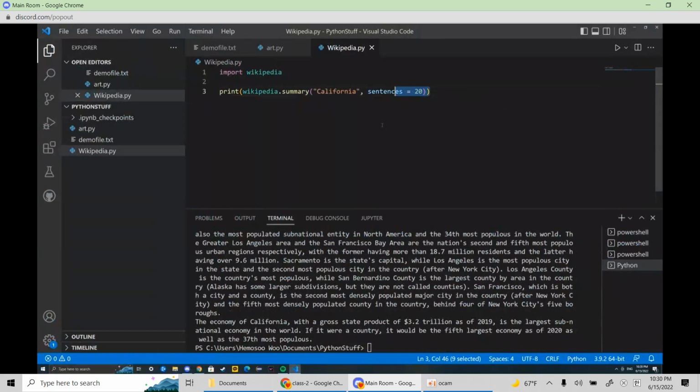Oh, and one thing, when you're naming your Python files, don't name it the same thing as whatever you're importing, or else you're going to get an error. This is why I did Wikipedia with a capital W for my file, and then lowercase for my import. So make sure you don't make the mistake that I made.